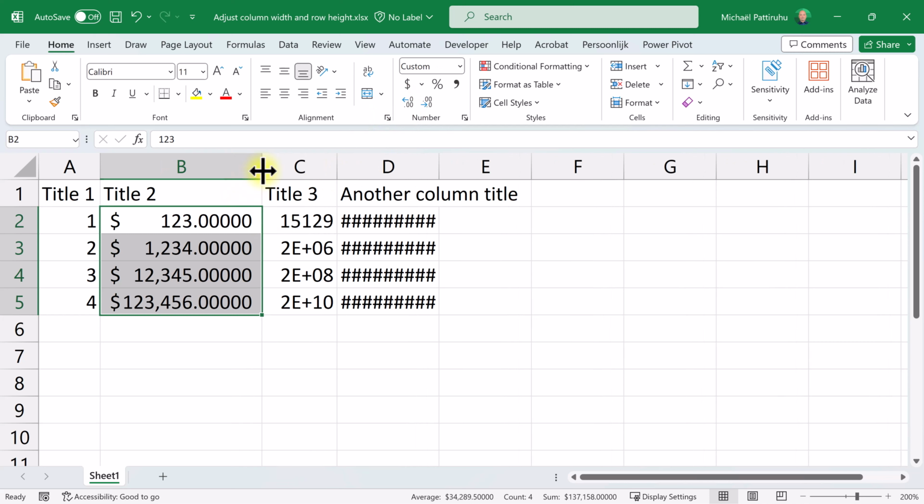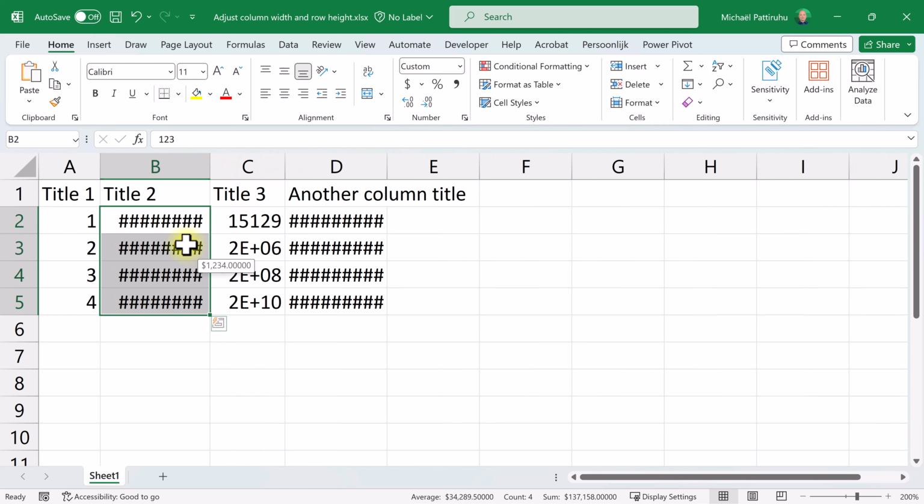And if I then make the column a little narrower, the numbers won't fit anymore, and Excel will show number signs to indicate that the column is too narrow to display its contents.